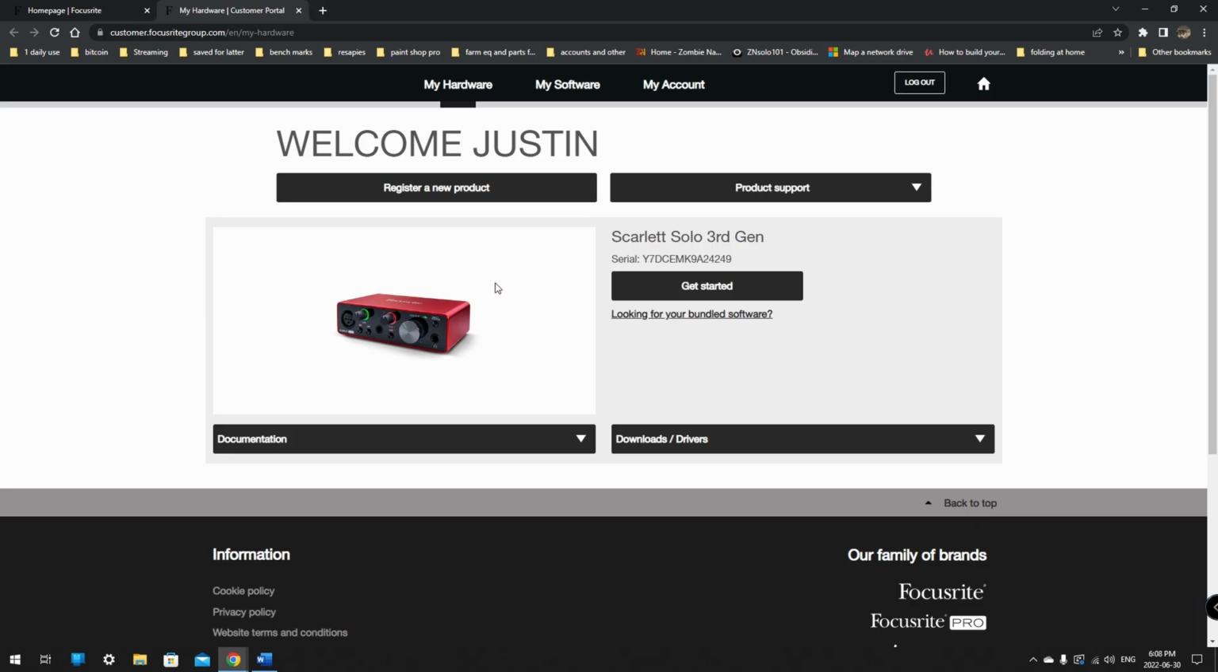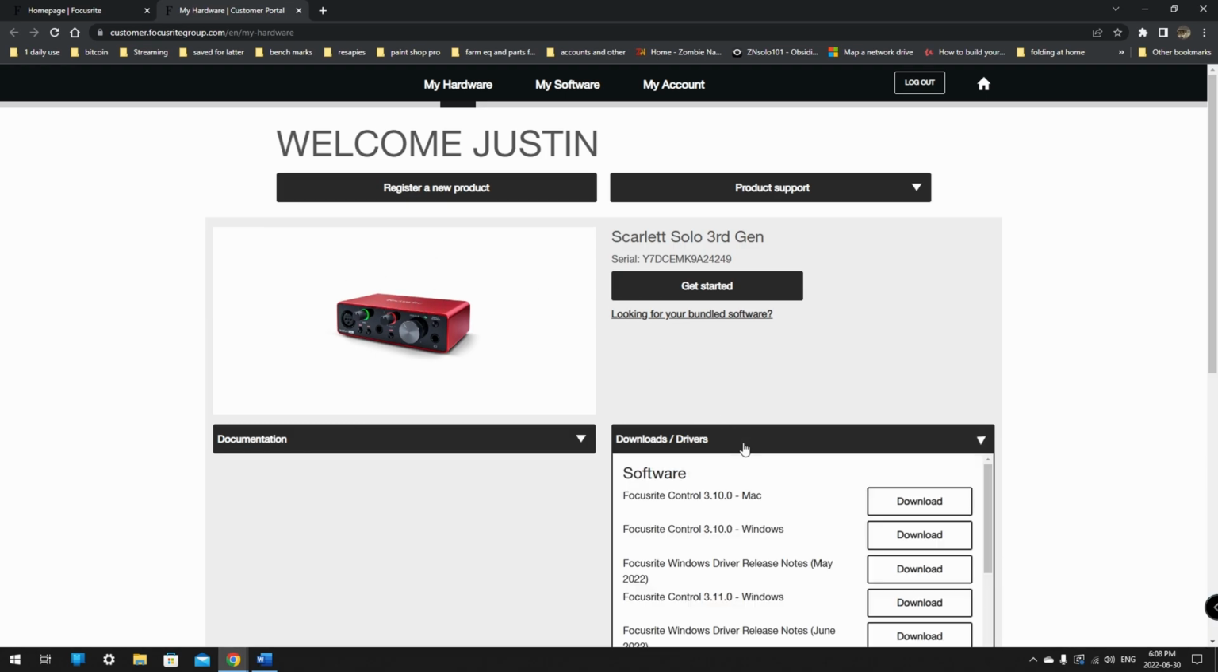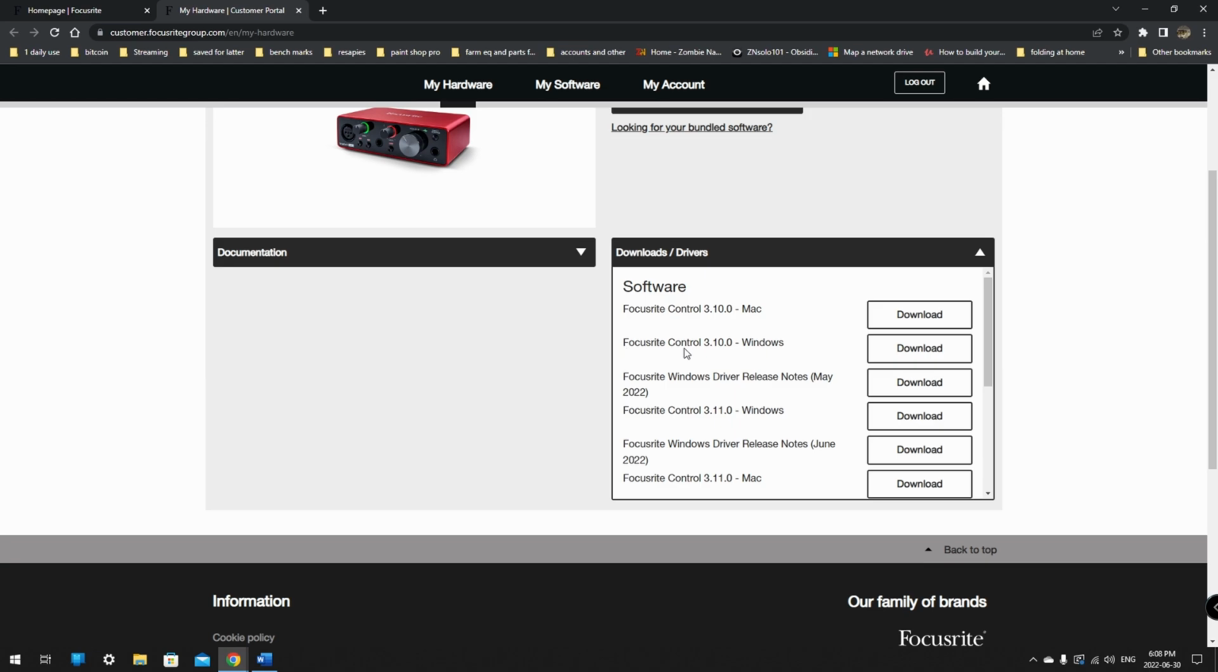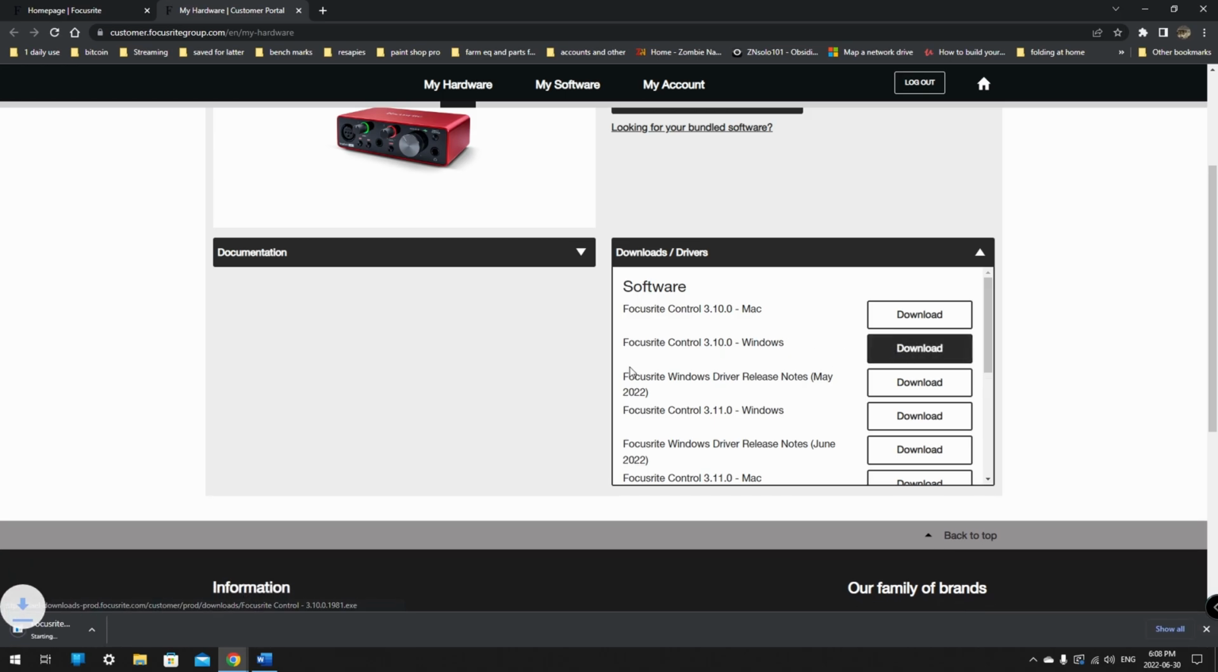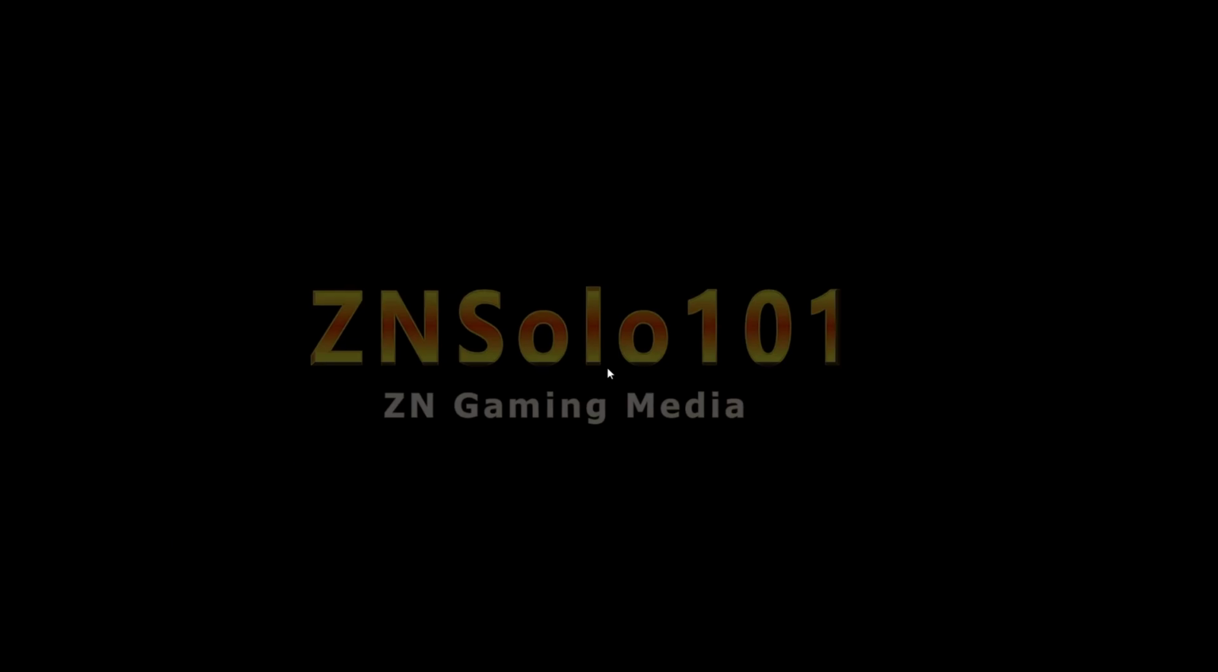From here, once you load up, log in and register your product. This will give you downloads to the drivers and any included software. In the driver's downloads, all we need to do is just click the Focusrite Control 3.10 for Windows. This might give you other downloads, but I think the one that's supported right now and most stable is the 3.10 for Windows. So just give that one a click. Once it's downloaded, give it an install.